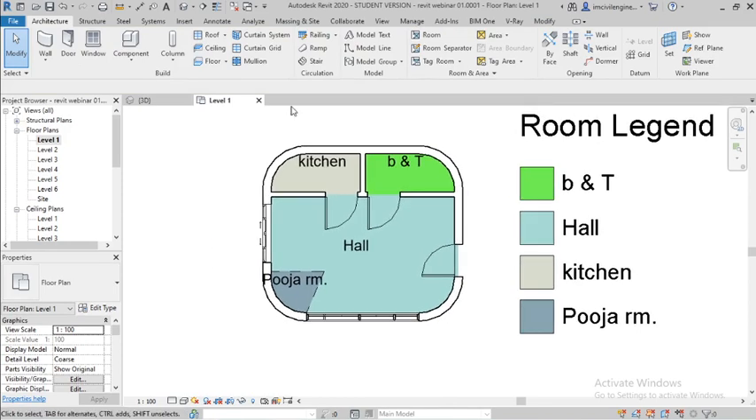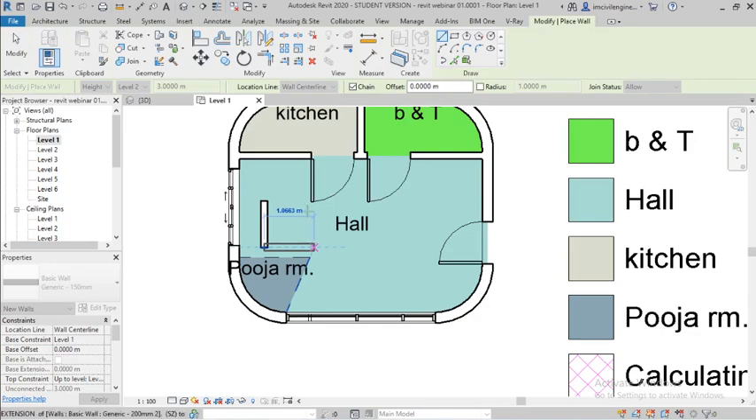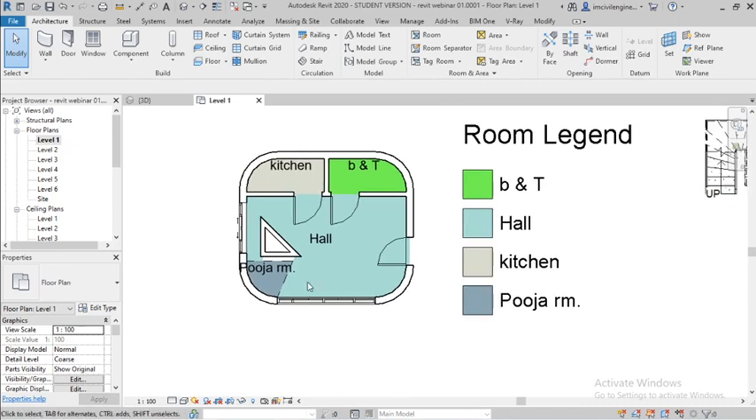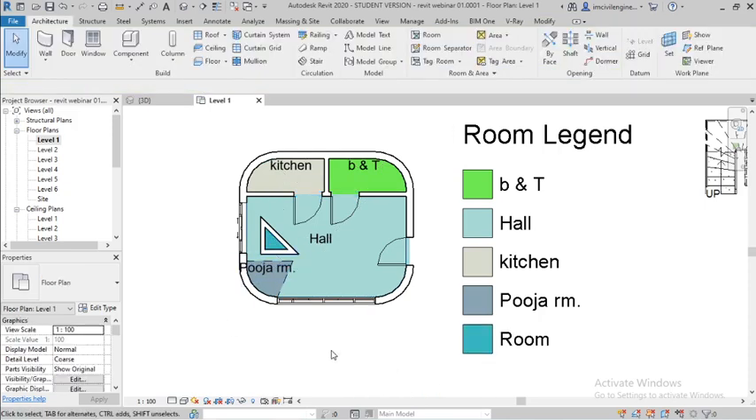And one more option, you can separate also. If I create any wall from here, it will separate automatically. Here you can see it's already separated. Then again tag it. It's calculating now. Room. You can give any name also.